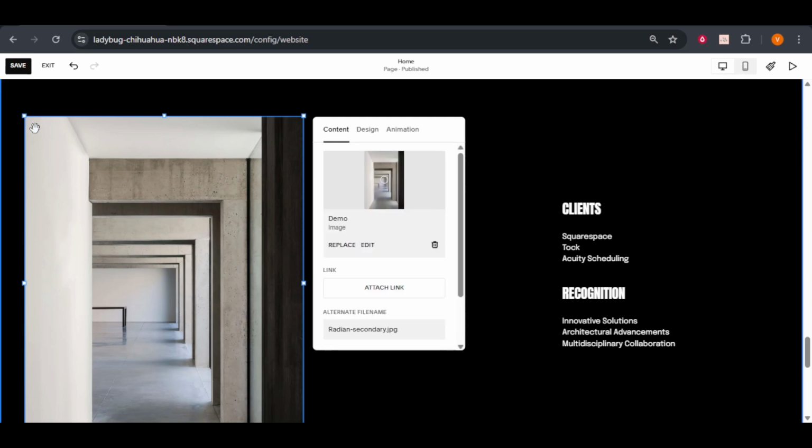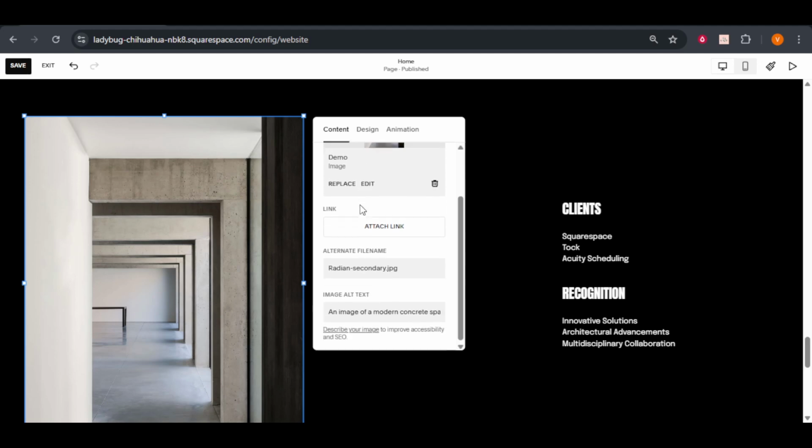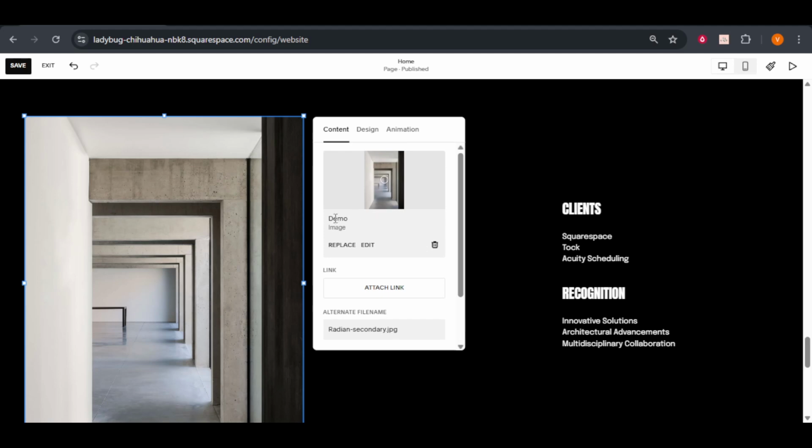Now, with the editing interface open, you'll want to direct your attention to the Content tab. This is your control center for managing text, images, and media on your page. Within this tab, look for the specific item or icon you wish to change. It might take a moment to find if you have a lot of content, but don't worry, take your time to scroll through and locate the exact media piece you're interested in updating.